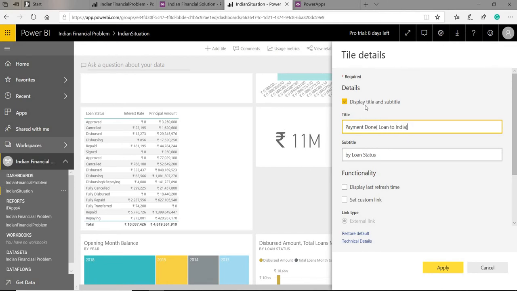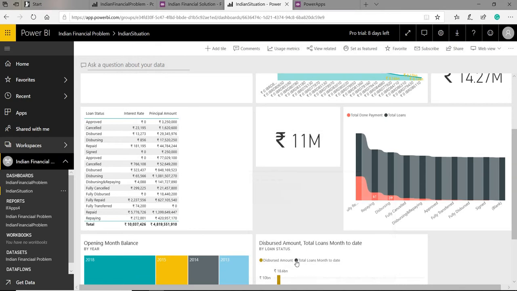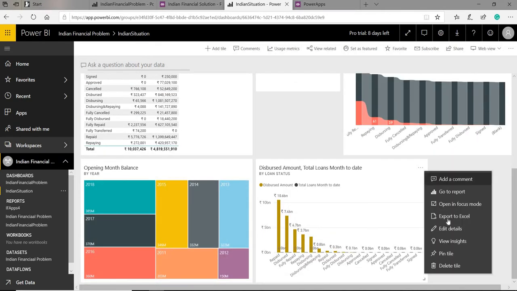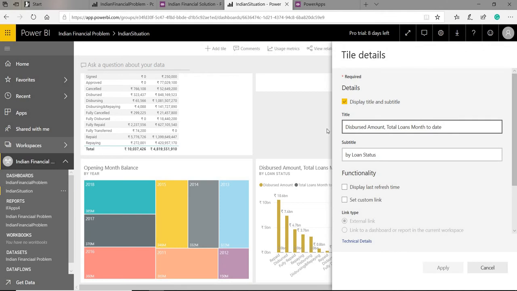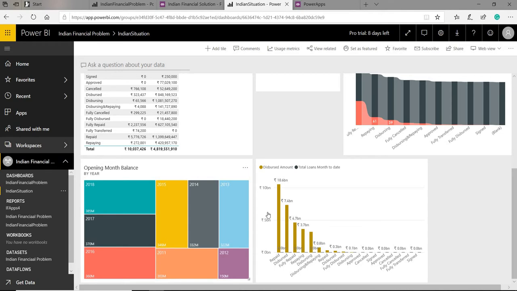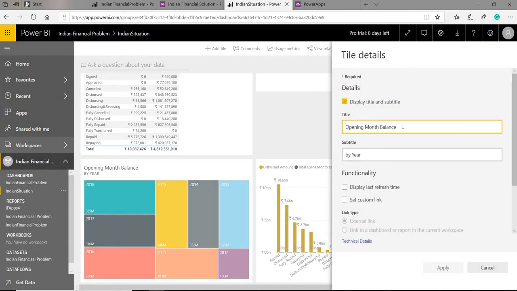And then comes the last bit of part is my year to date. So my year to date, I will take this two part. So I will take these two tiles as year to date. So disbursed amount, or I can take total loans year with month, year to date, and I can insert it, apply here, and I can say the opening month balance. Then that can be said as year to date.